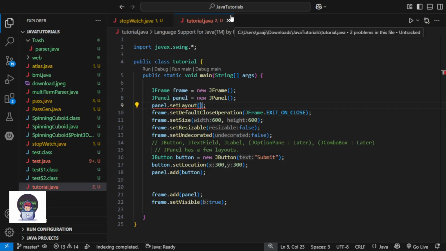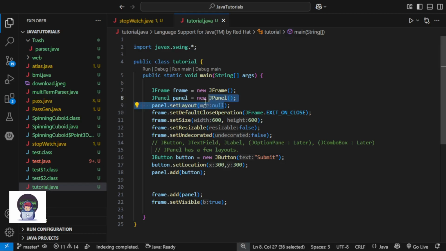So let's set the layout to null. Do you know what null is? Let me tell you. In all of programming, in all languages, there is a thing named null. Null just signifies blank, nothingness, like in maths we have zero. So panel.setLayout, we are setting its layout to null, which means nothing. By default it was some layout, and we removed the layout and set it to null.